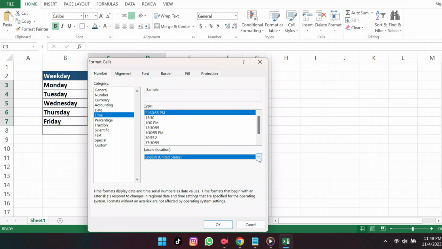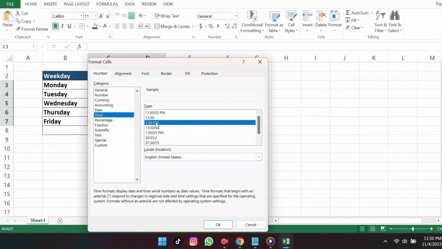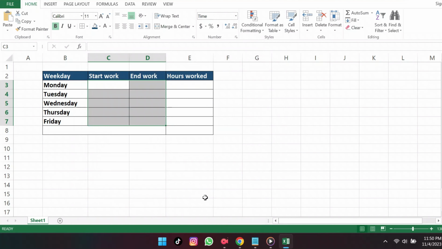In the next step, select the time format that is most convenient for your future operations. You can choose a format with or without seconds, or even a format that includes a reference to a date. In our case, the short AM/PM format works best. Select it and click OK. Now, the cells are formatted for time values.